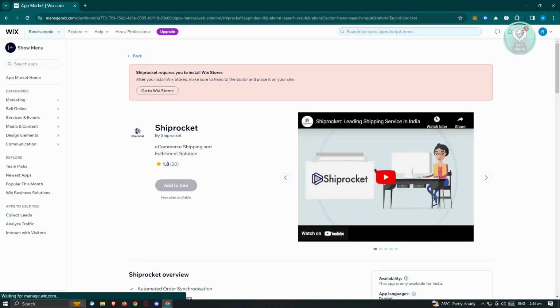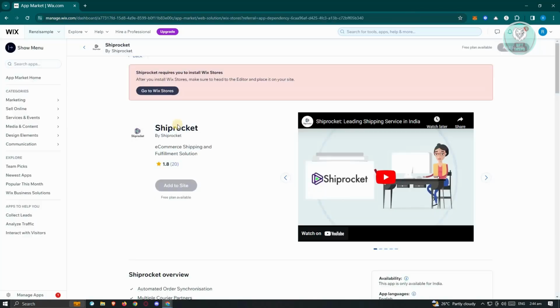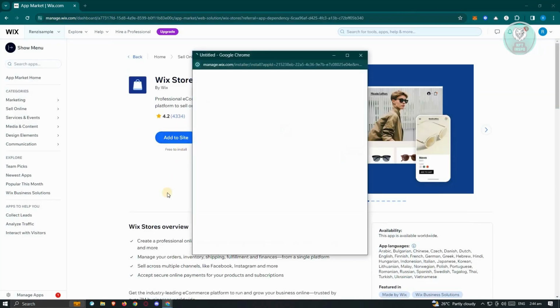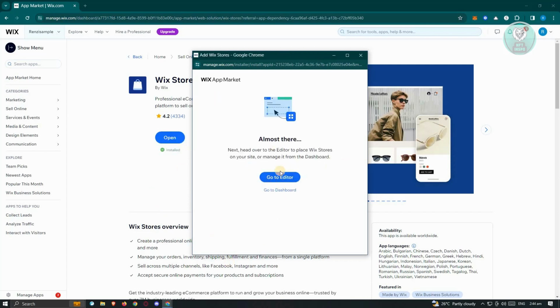And from here, it's going to say Shiprocket requires you to install Wix Stores. So in this case, we need to first install Wix Stores here. Click on go to Wix Stores, click on add to site. And from here, it's going to say adding Wix Stores. Just click on go to dashboard or go to editor here. Now in this case, let's go to editor here.